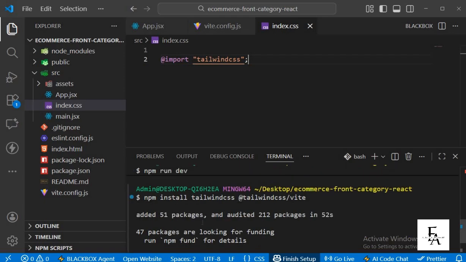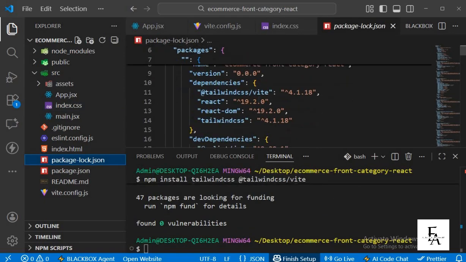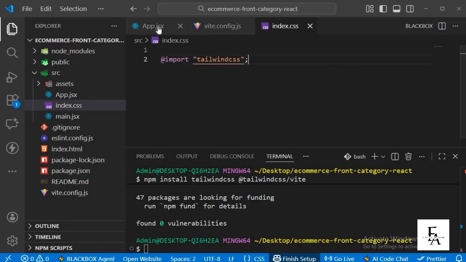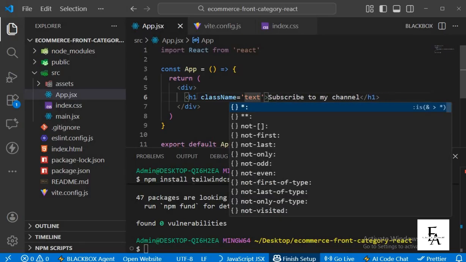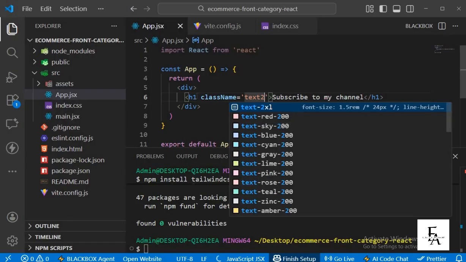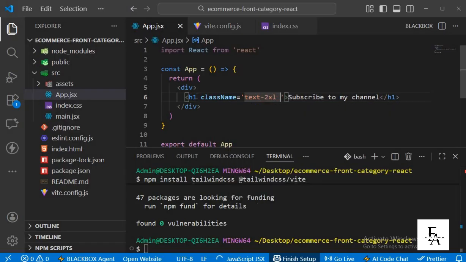Okay, so Tailwind has been installed. If you check package.json, we should see it right here in our dependencies, @tailwindcss/vite, tailwindcss version 4.1.18. Okay, so that is installed. Now let's try styling. So where we have this h1 tag, I type in this className, text size to, let's say 2xl. And then text, let's give it a color of green-400. Okay, you can see that there's a color code right here.